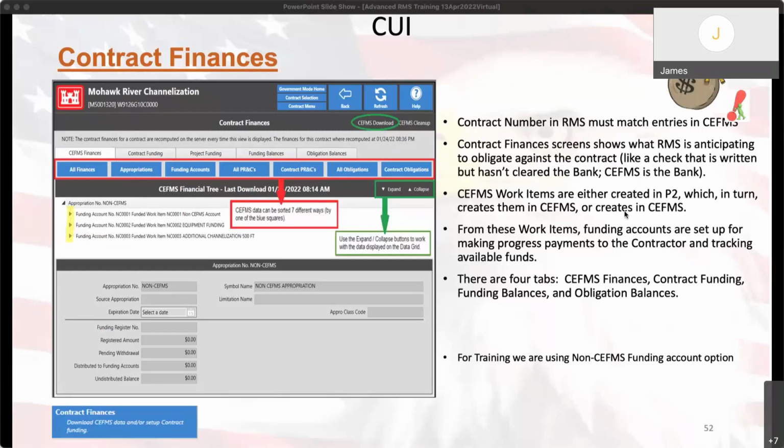We used to do only the CFMS cleanup with RMS 238. Nowadays, we just do the CFMS download, so we don't actually remove financial items when they're missing from CFMS. Back to you, Paul. Awesome, thank you.